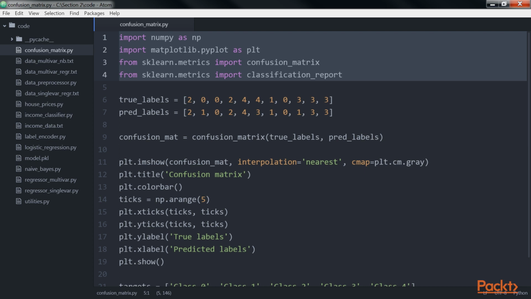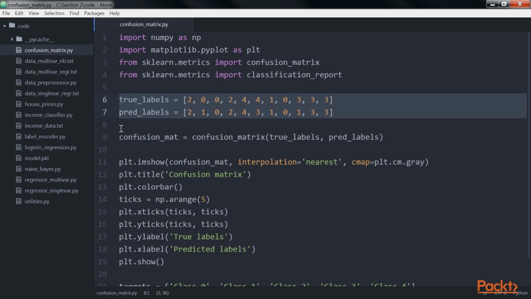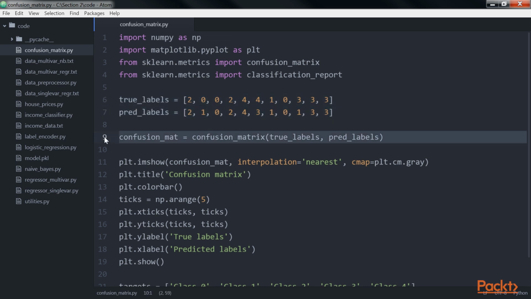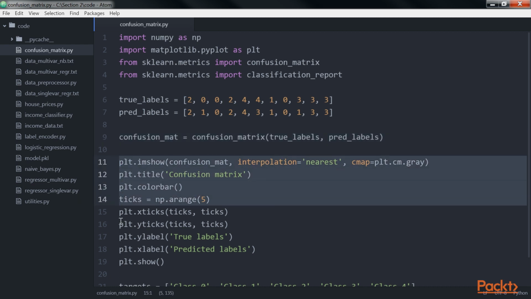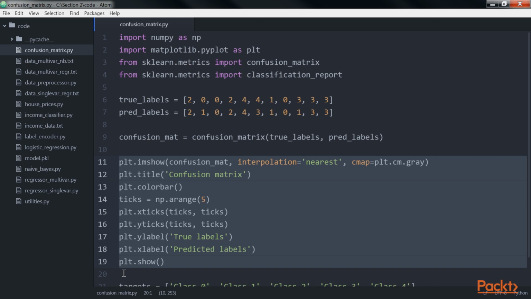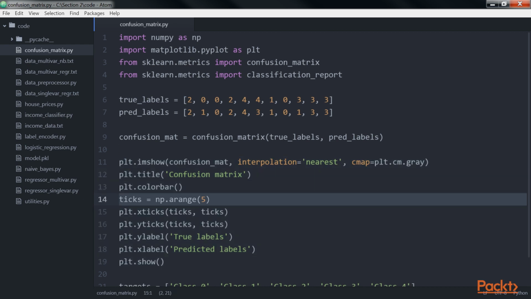Create a new Python file and import these packages. Define some sample labels for the ground truth and the predicted output. And create the confusion matrix using the labels we just defined. Visualize the confusion matrix. In this visualization code, the ticks variable refers to the number of distinct classes. In our case, we have 5 distinct labels.